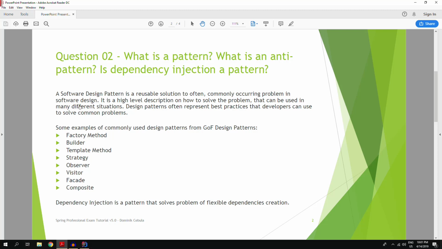And a lot of design patterns that are commonly used can be found in Gang of 4 design patterns. Those are some of the design patterns that are part of Gang of 4 design patterns, like factory method, builder, template method, strategy, observer, visitor, facade, and composite. And also, yes, dependency injection is a pattern, and it solves the problem of flexible dependencies creation.